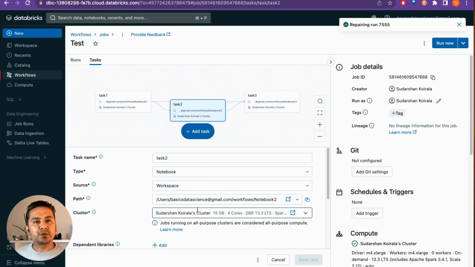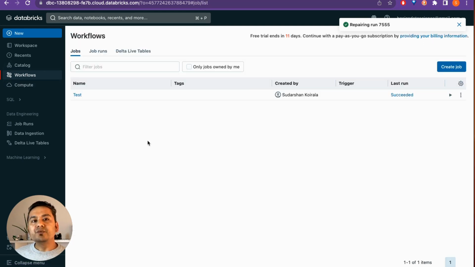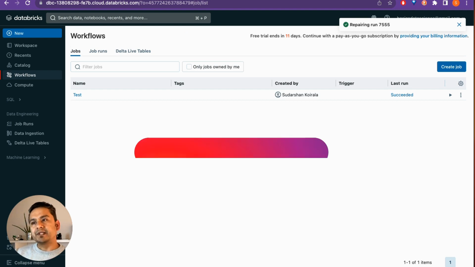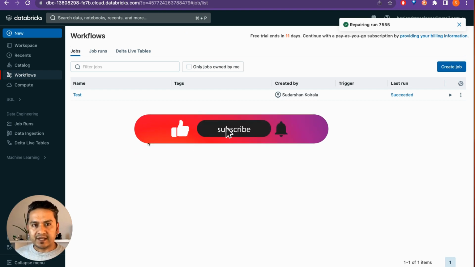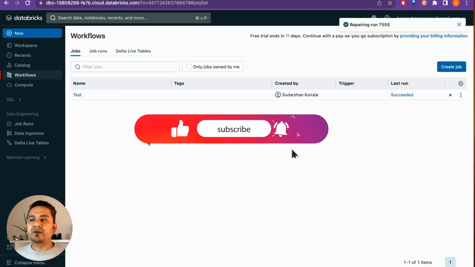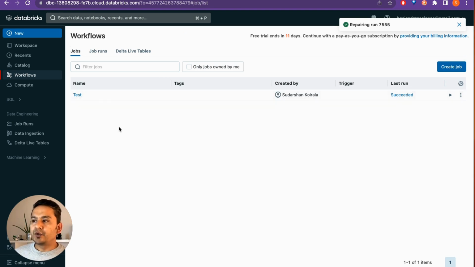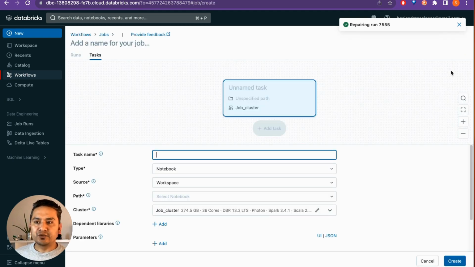The video is going to be a little bit longer, but now I will quickly show you one example of how you can run the code that is in your GitHub. But for that, what you need to do, let me go to the workflow. What you need to do is make sure that there is a Git integration. For that, please refer to my previous video where I have explained how you can configure Git in your Databricks UI. I will go here and create a new job.